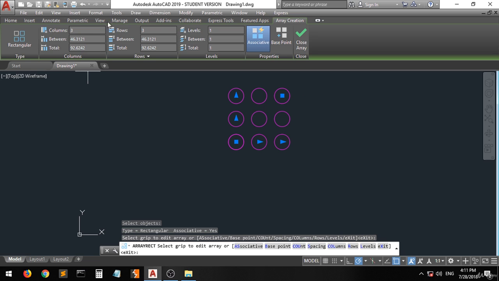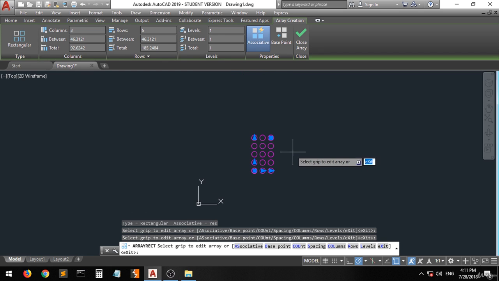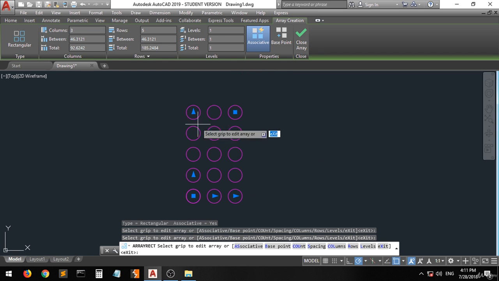Click enter. You can change this to 5. Click enter. Zoom out. Now as you can see, we have 3 columns and we have 5 rows.